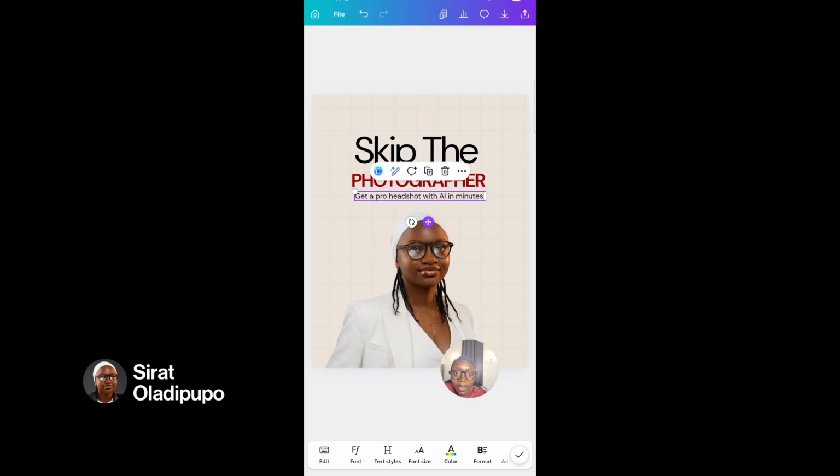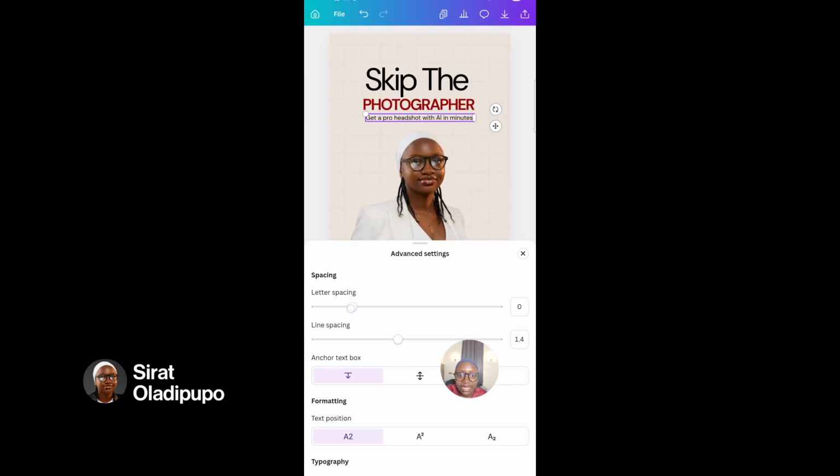This one is like a subheading to give them more, to make them want to scroll. If this is "Skip the photographer", that's okay. Yes, I'll skip the photographer. What should I now do? You now say "Get a pro headshot with AI in minutes." Don't worry about photographers. You can get a professional headshot with AI in minutes. Then reduce the letter spacing.